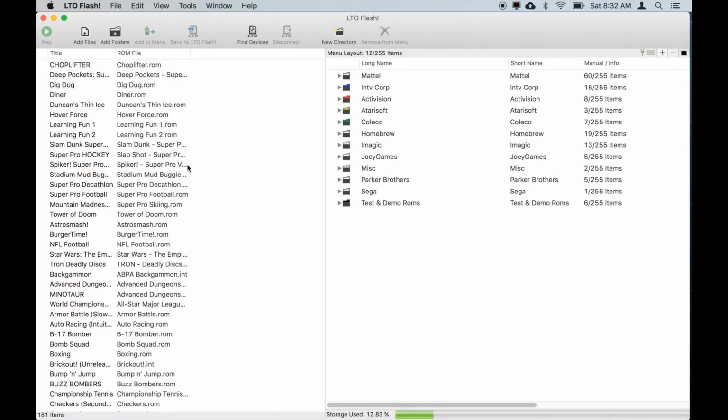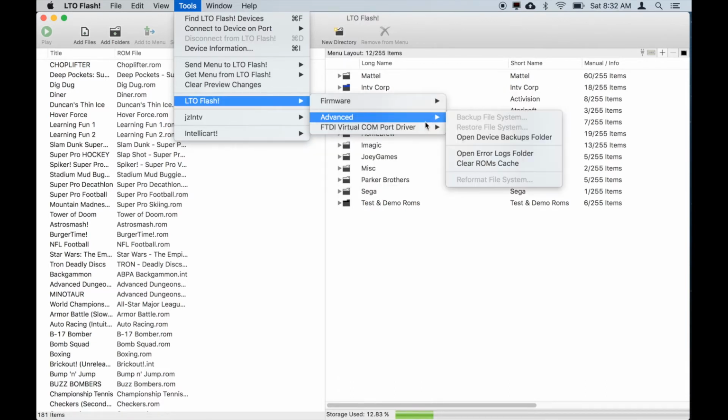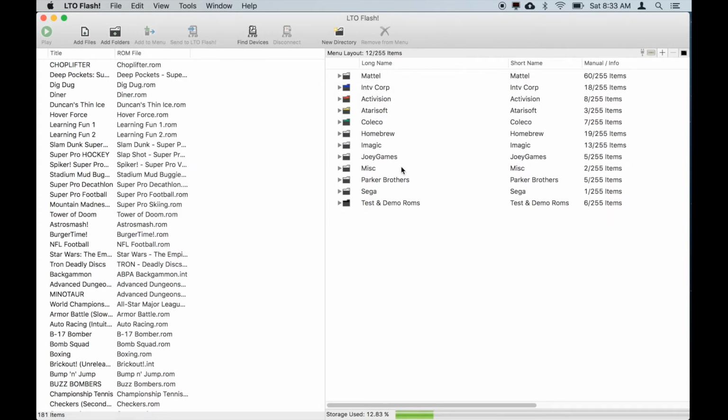One more thing, once you're done doing everything, naming your ROMs, putting them in folders, organizing your folders, color coding, it would suck if you make a mistake in the future and you have to do that all over again. So one thing I urge you to do is when you're done and you're happy with it, do some backups, and LTO Flash has a few cool little backup tools. So what I would do is go into Tools, LTO Flash, and go to Advanced and back up your menu or your file system. And under the Edit menu, you can back up your ROM list and your menu layout, and restore as needed. So that's just a couple little things you should do probably when you're done organizing, just to make it easier next time.